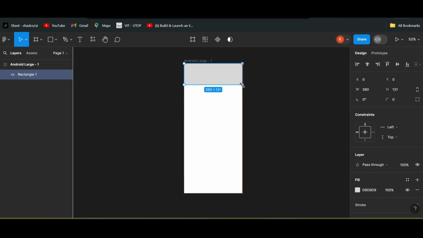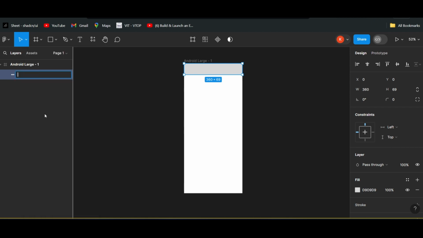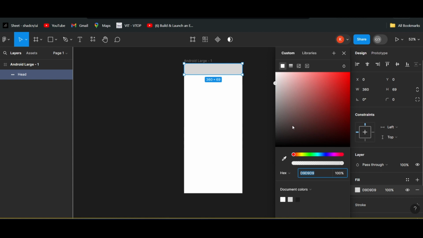This makes a division, and first we need to make a head bar. So there comes the head bar division. You can name this rectangle right here by right clicking on it and renaming it. You can also change the color of that division as you want.